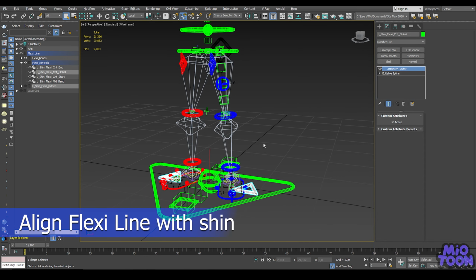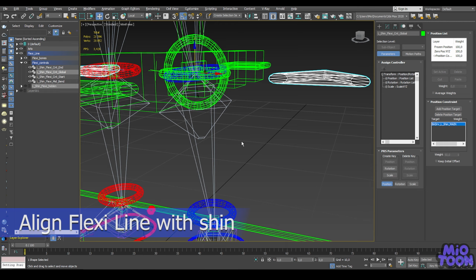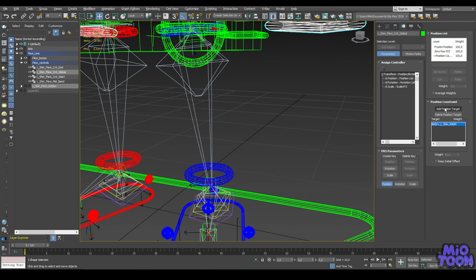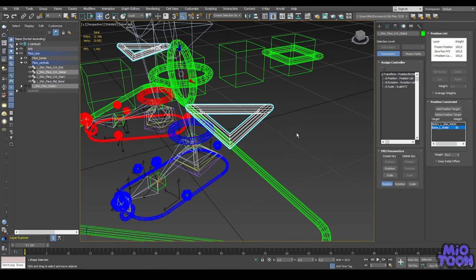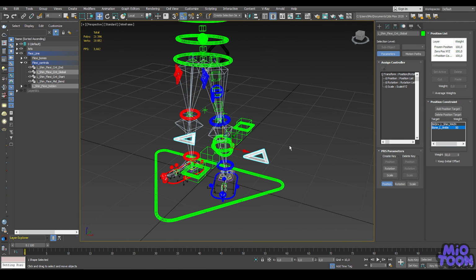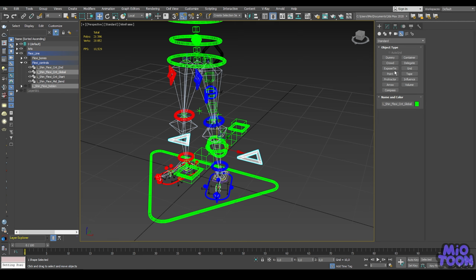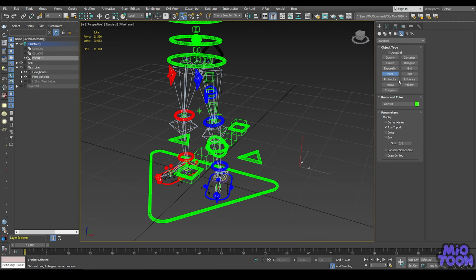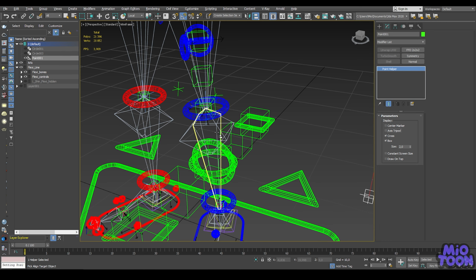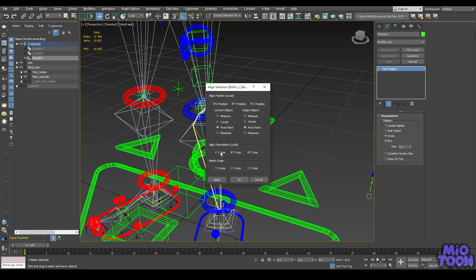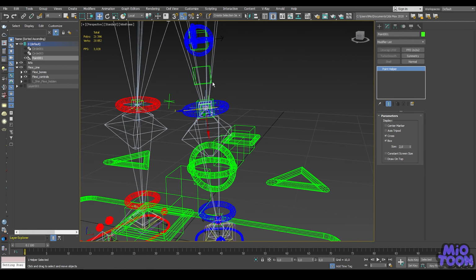Now, align the Flexi Line using Position Constraint. Set the shin first, then the ankle as targets. Create a point helper that will serve as an auxiliary object for alignment. Align the point to the shin by position and orientation using the shortcut Alt-A.